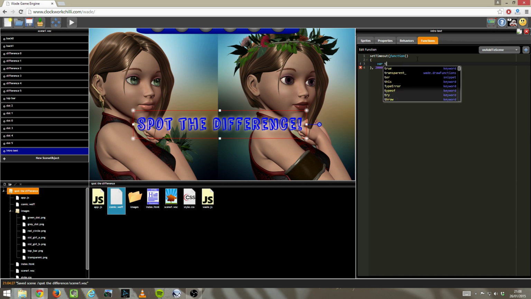Var text object equals wait.getScene object intro text. Note that I cannot really use the this keyword in here because we are not in a member function of intro text. We are in a function that's inside the set timeout, so it's in the global scope. So I couldn't really do like this dot set visible false. It wouldn't work. I need to do text object dot set visible false. Or if you want to use closures, there is a nicer way, but again, I want to keep this simple.